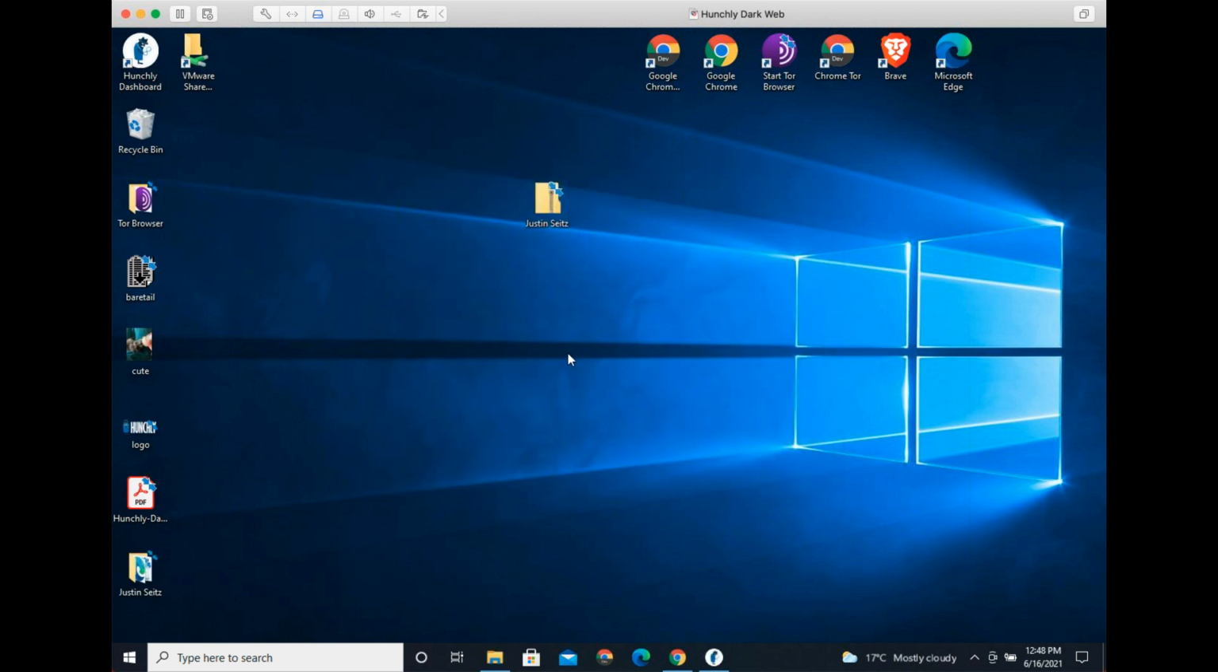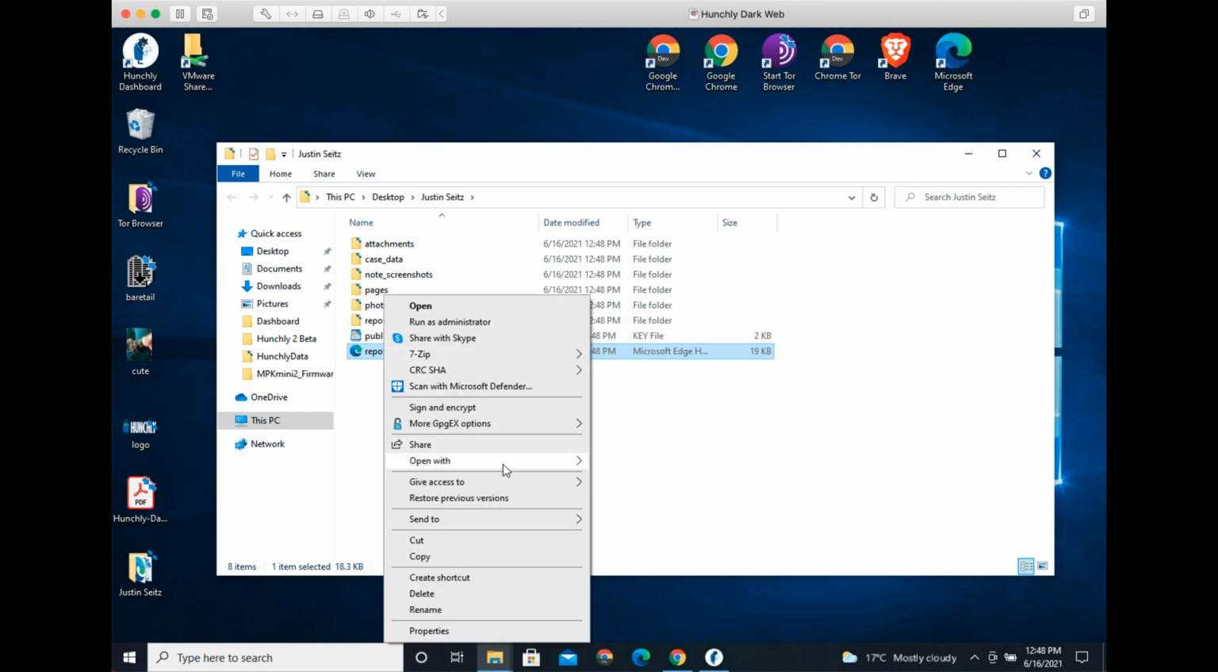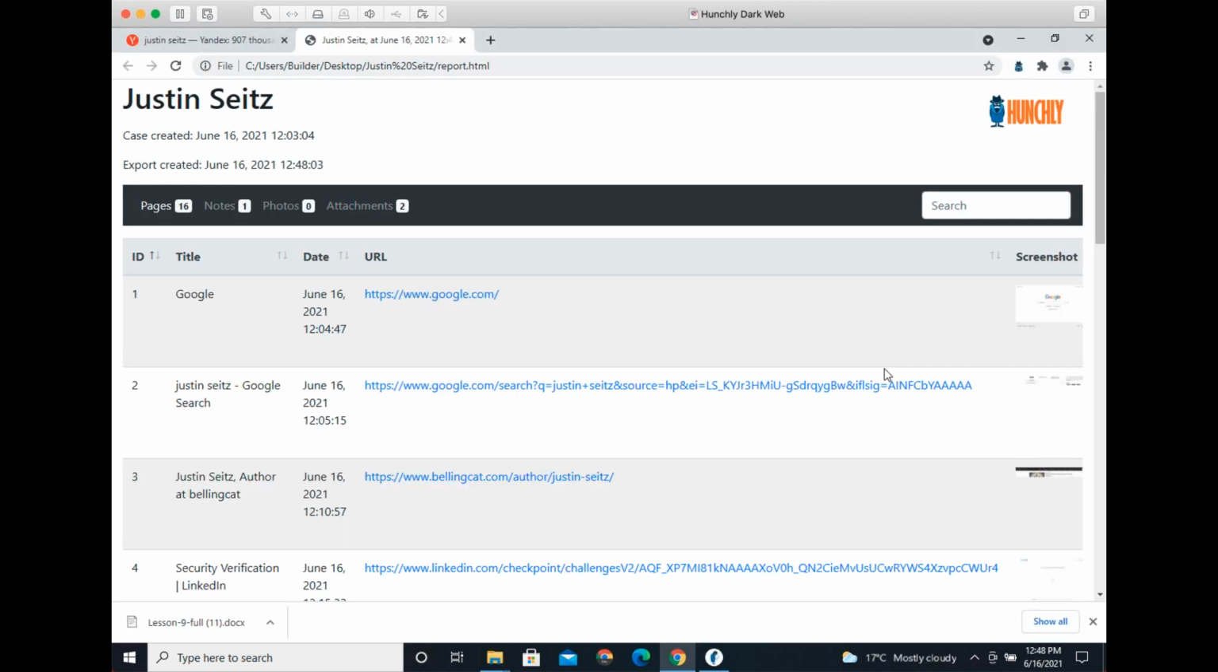And here we go. So this is what a case export looks like. Pretty well labeled if you need to find something, right? But what's particularly useful is this report. So I'm going to open this actually in Chrome, not in Edge. Perfect. So here is the report that gets shipped out.